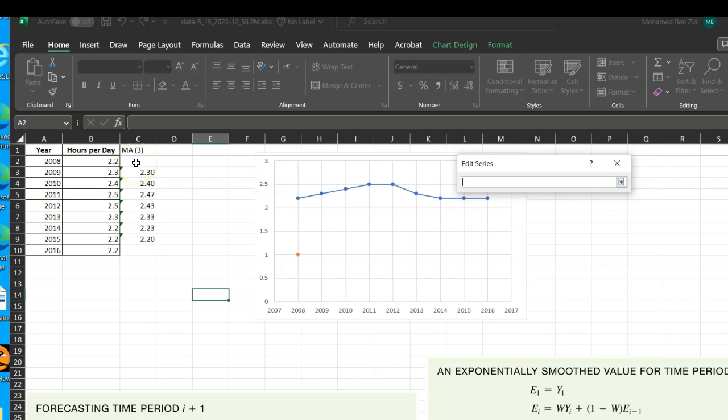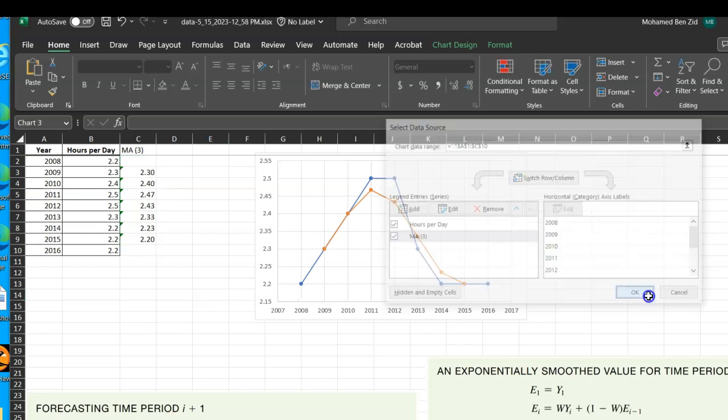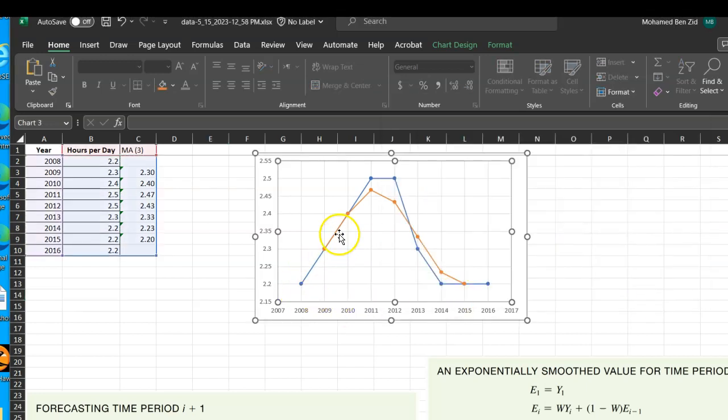Now here, there is something really important. Do not start from 2.3. The first cell has to match 2008. So that's the first cell, and drag it all the way to the last cell. All right, and that's it. Once you're done, okay, and you have here the orange one, that's the moving average.